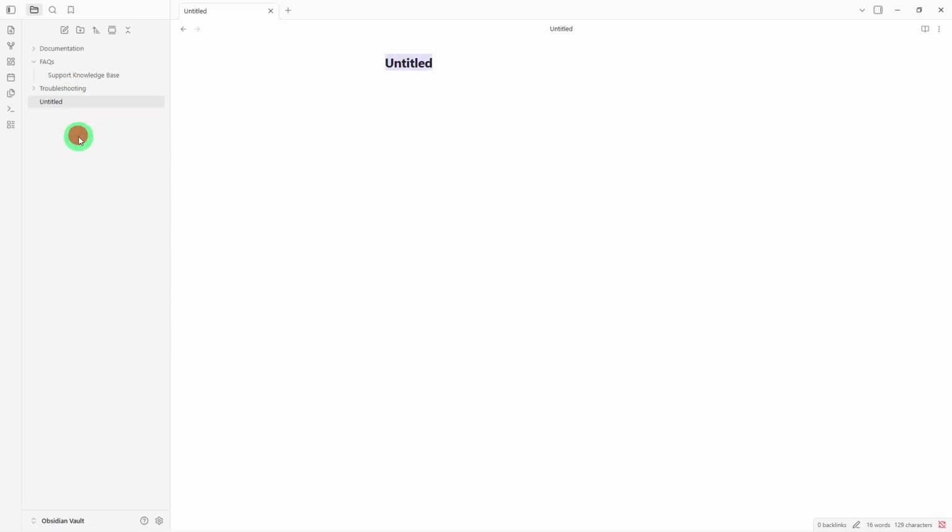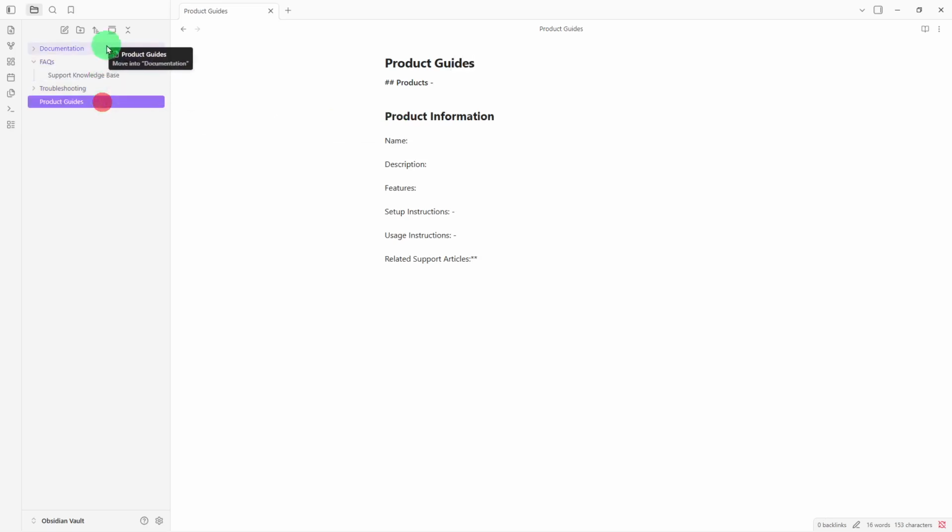Now move to the Documentation folder and create a note called Product Guides. This note organizes product-related information such as user guides, setup instructions, and internal procedures. Structure it with # Product Guides. Then under # Products, add fields for name, description, features, setup instructions, usage instructions, and related support articles. When you update a product or add a new feature, you come back here to keep this note current. Accurate product documentation is the foundation of good customer support because it prevents misinformation from spreading.